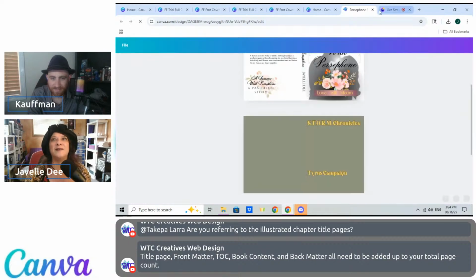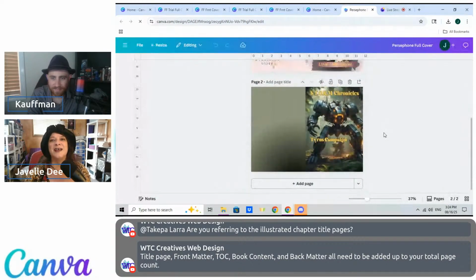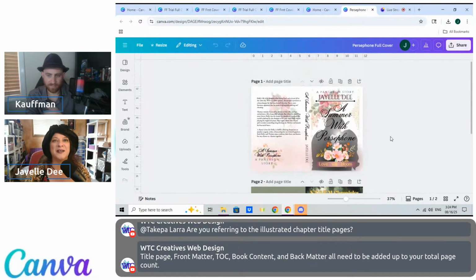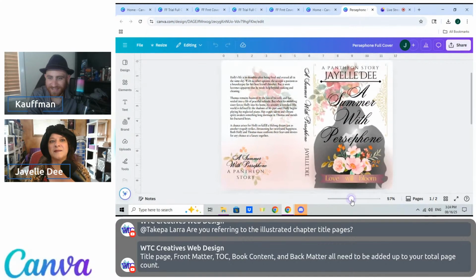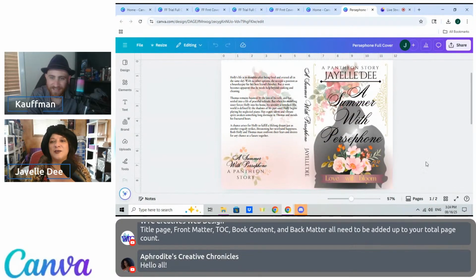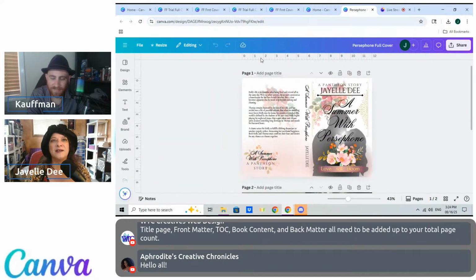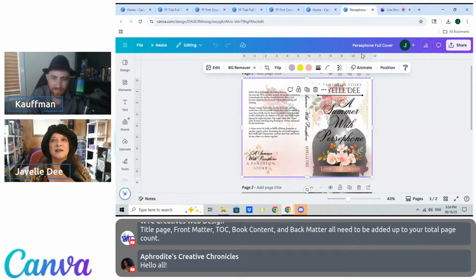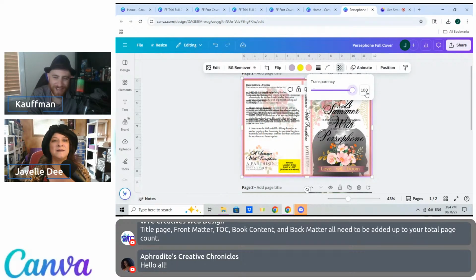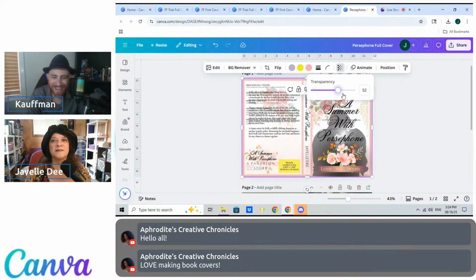Oops, I just hit... Oh, Calvin's here too. I was playing with some ideas for him when he was trying to brainstorm what he liked. Here is the summer with Persephone. Let's zoom in a little bit. Now, you may not believe it, but under here is the guide. There we go. There's the guide.